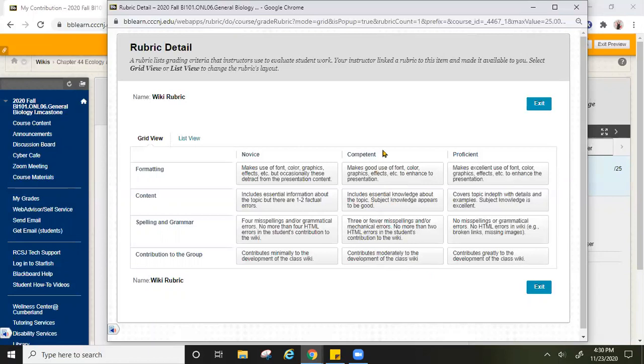Competent is your middle of the road. It means you did the work. It might not have been the best, but you did it. And novice means that there were a lot of issues. Okay, so I'll be grading you based on that.